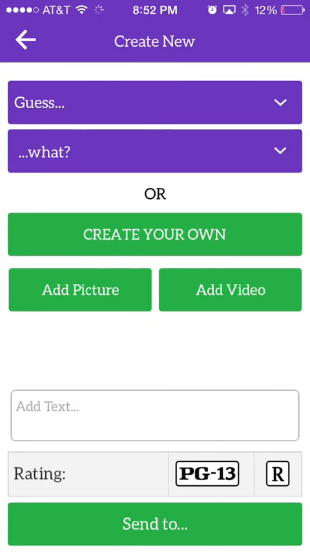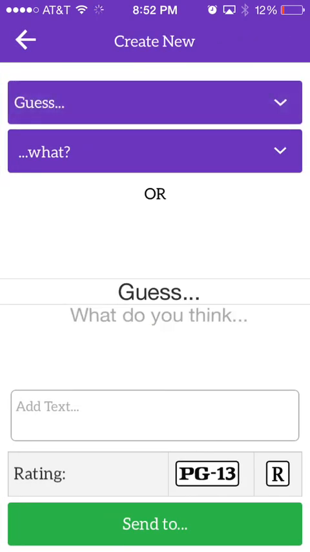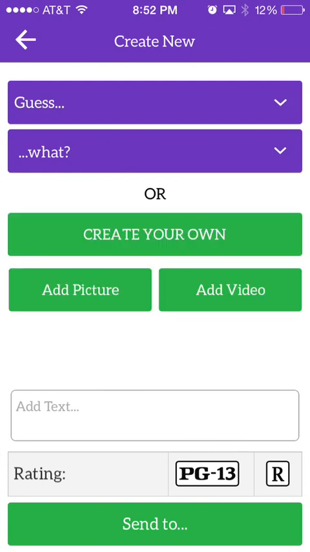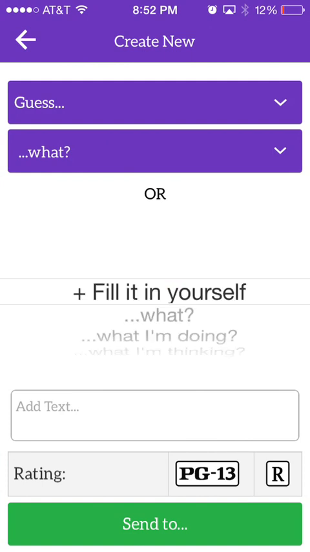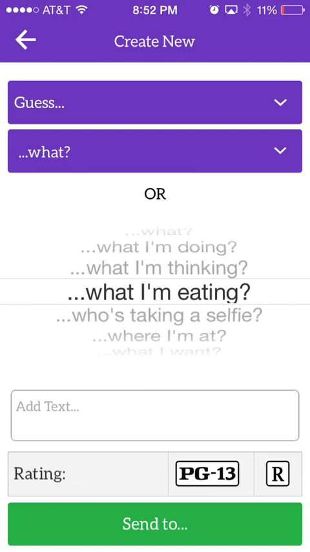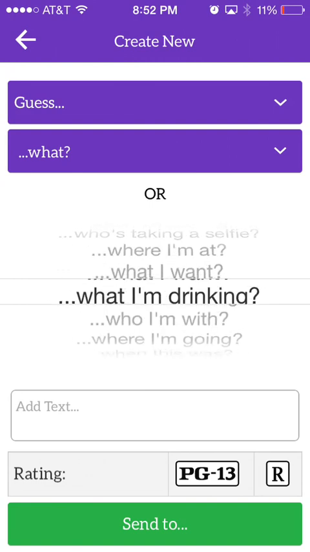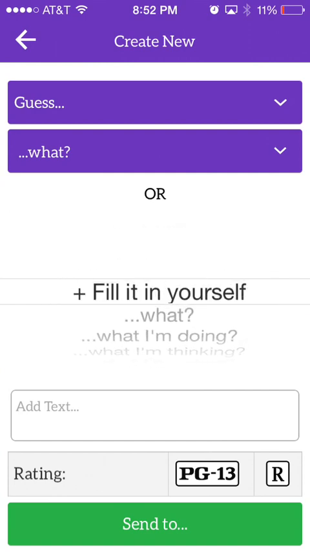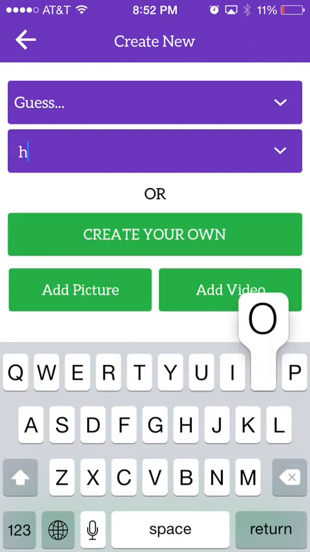When I go to send a guest message, I can choose two options, guess or what do you think? So in this case, I'm going to use guess. Then I can choose from an option that's already there for me, like guess what I'm thinking, guess where I'm at, guess who I'm with. But I have my own, so I want to fill it in myself. And I'll say, guess how tired I am.